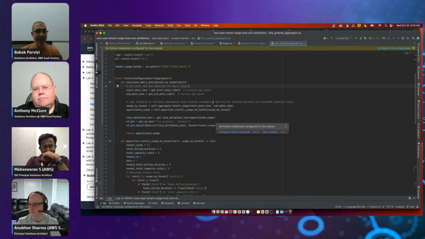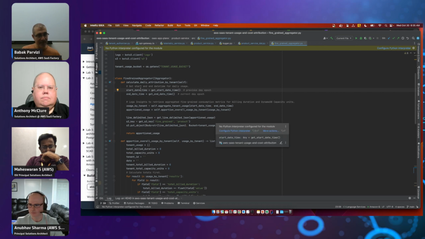So we have two different types of aggregators. We have a coarse grain aggregator and a fine grain aggregator. I'll just take you through a spin of the fine grain aggregator. This is going to run on a daily level, and what we want to do is calculate that daily attribution. Now you can select your time interval. It could be hourly, it could be weekly, it could be whatever you want it to be. We're going to stick with daily here.